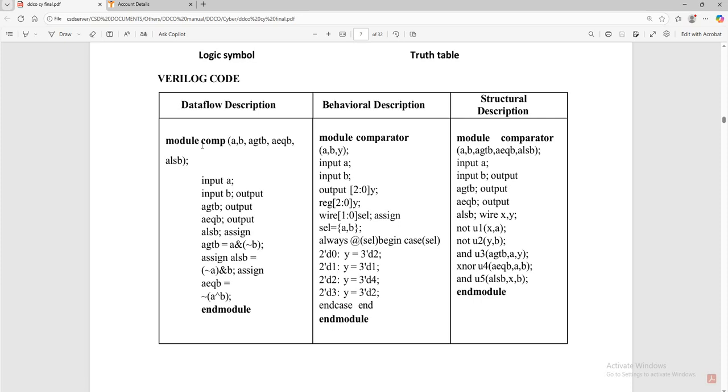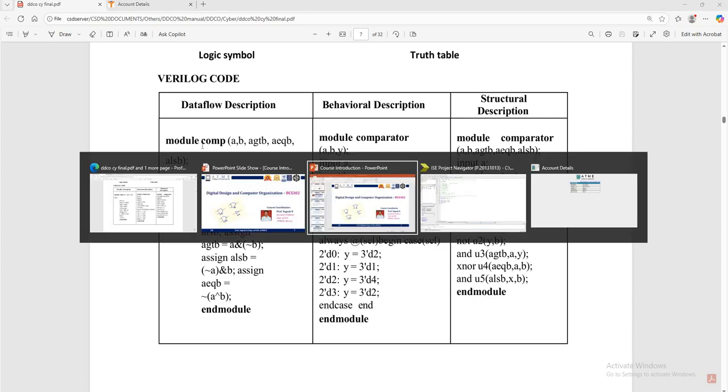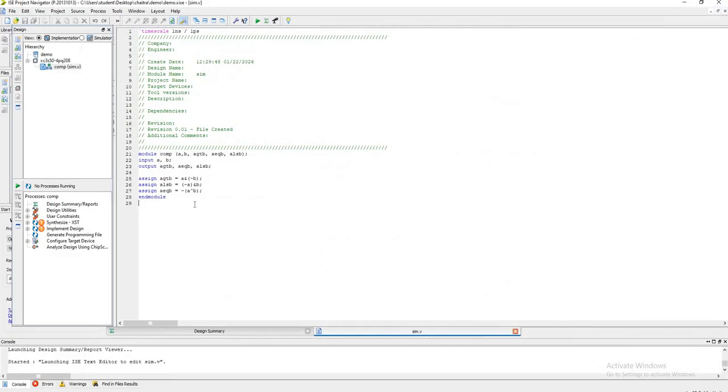So I'll directly go to the tool. The tool is the Xilinx tool. You can see here in the Xilinx tool, we have already created the data flow structure. The module name is COMP here, and the input arguments are A and B, and the output arguments are A greater than B, A equal to B, and A less than B. So we have defined them as input and output here, right?